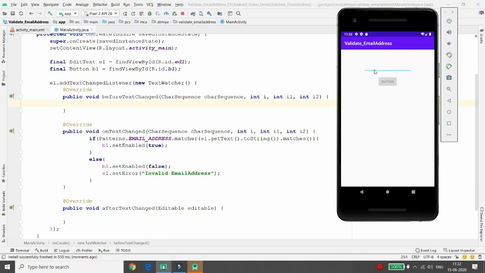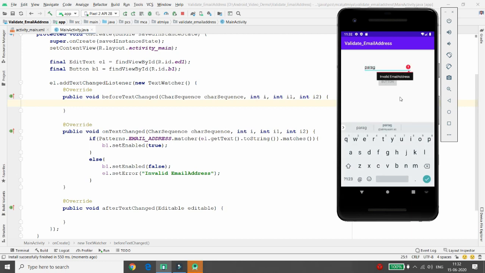See, I'm providing the email address over here. For example, Parag. This is an invalid email address. So it's giving me the message invalid email address and this button is disabled. I'm passing here Parag at the rate AITS. Still it is invalid. Now I'm passing dot edu, right? So the invalid email address message is gone and this button is enabled.